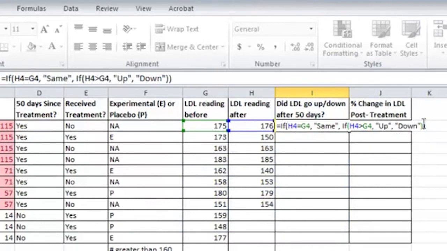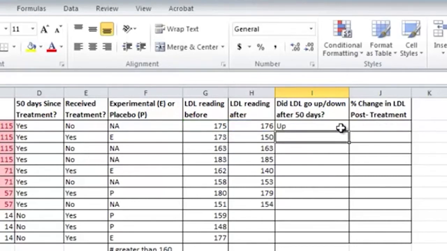I'll leave this formula up for a moment so you can see the logic of this nested if statement. So I'll press enter and then drag down, and you'll see there are three possible answers. There's up, down, and then same.